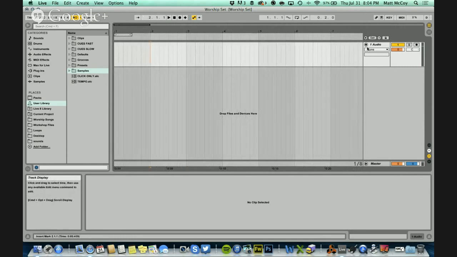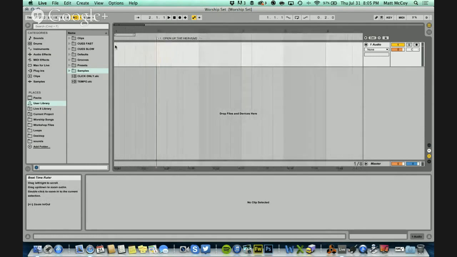At bar 2, I'm going to hit this little button right here that says Set. When I hit Set, it adds a little marker or flag. I can right-click and rename this marker, and we're going to name it our first song. I'll hit 1, and then type, our first song is going to be Open Up the Heavens, and just hit enter. So here's our first song, and let's go ahead and bring in our tracks.